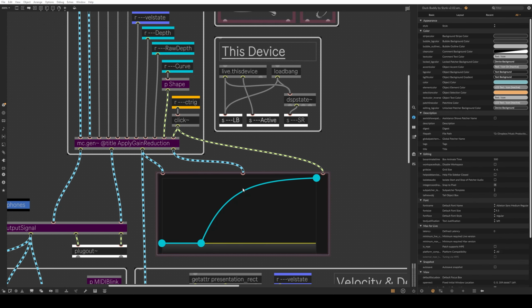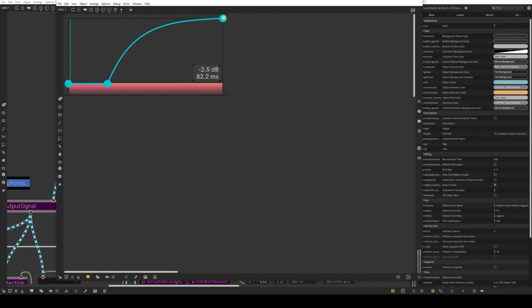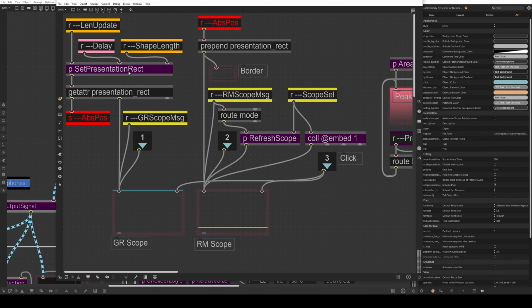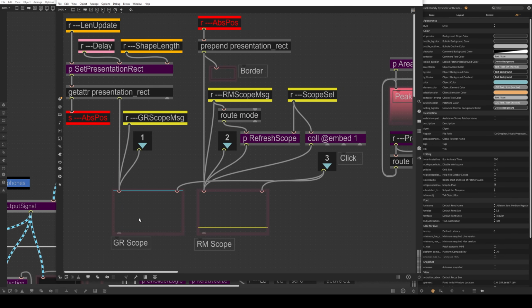because this is, after all, the shape of the gain reduction that we're doing. So let's take a look inside this bpatcher to see how that works. So let's go into patching mode, and up the top here, we've got the shape down here, but up the top here, we've got the scopes that happen in behind the shape.